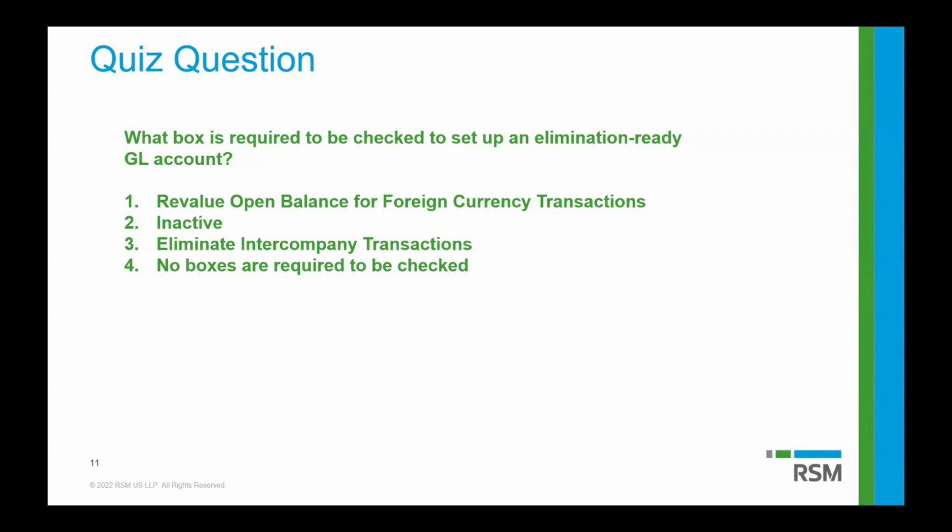So I'll just point out, you don't have to answer the questions right. You just have to answer them to get credit for CPEs.